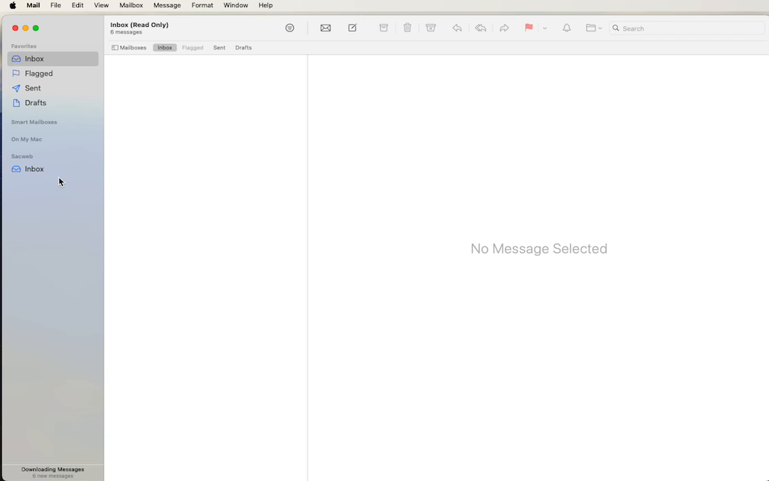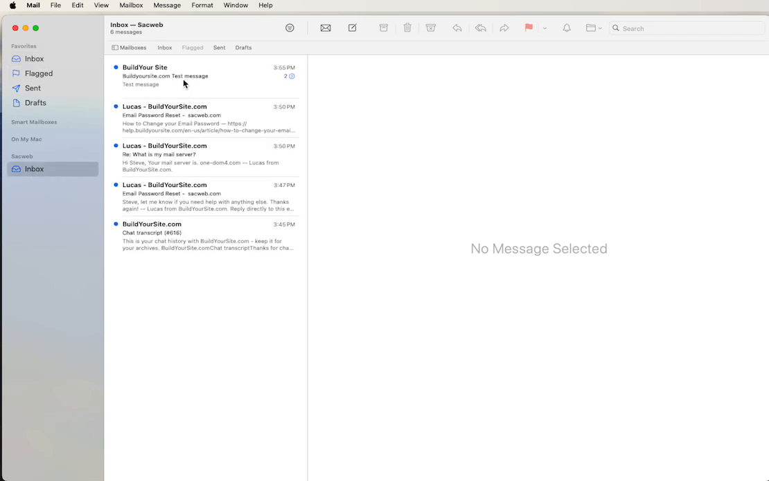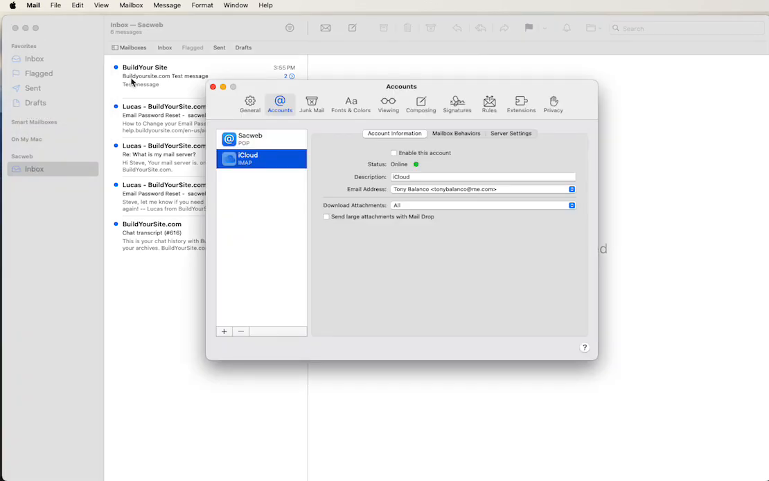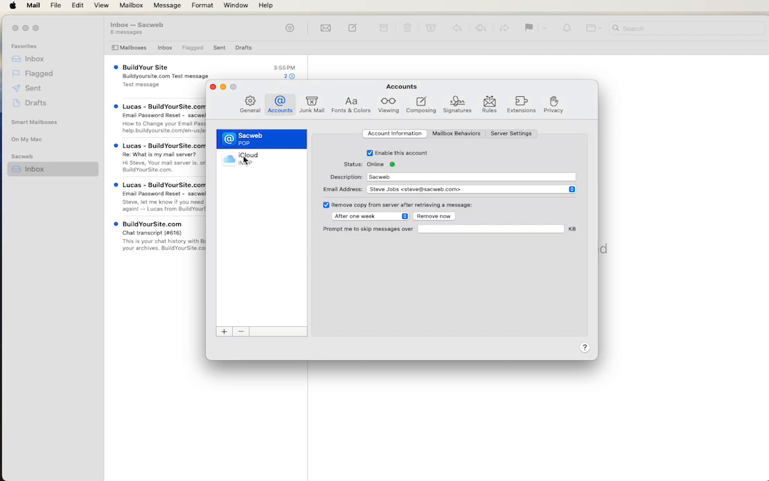Okay, now you'll notice that my mailbox is created here, and there's some messages that were imported. There are still a few steps that need to be completed. So the incoming mail is coming in. Now we just need to make some changes to the outgoing account. So you would, again, go to Mail, and then go to Settings. And then from here, you would select the account that we just set up, which is this one here.